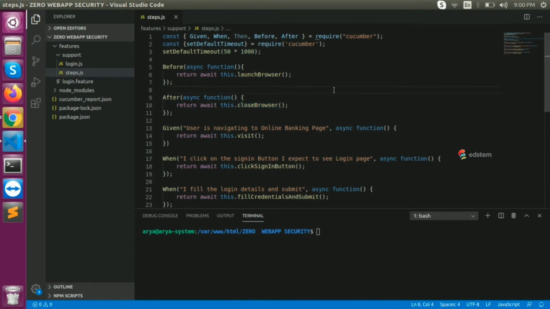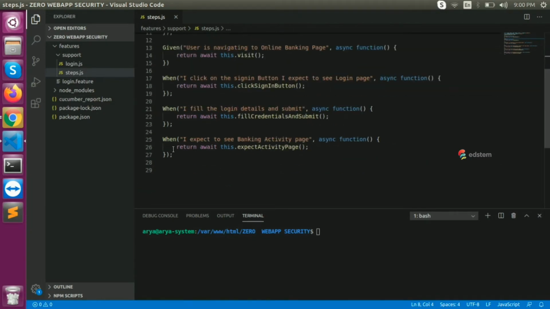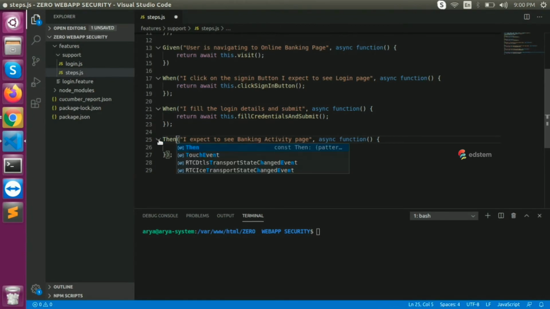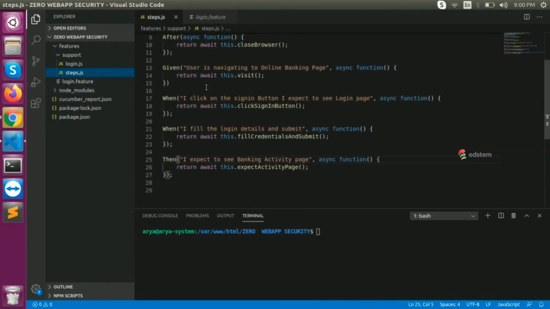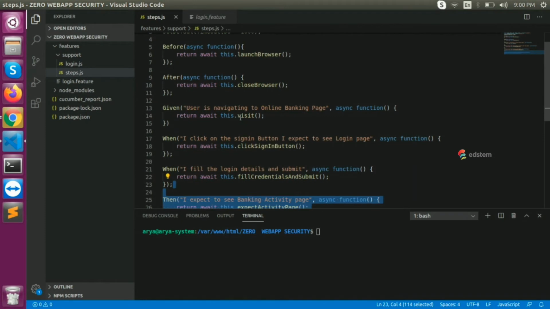Similarly, I have written all the step definitions for given, when, and then. Sorry, this is then. As you can see, for these given, when, and then statements, I have written the corresponding step definitions here. So we have created our step definition file. We have created our feature file. So next thing that we need to do is to implement all these functions.